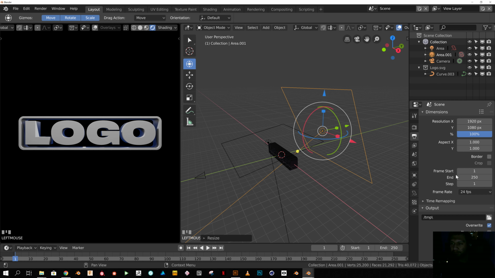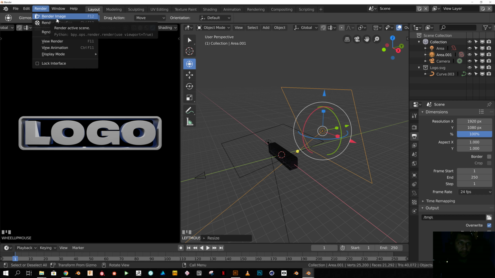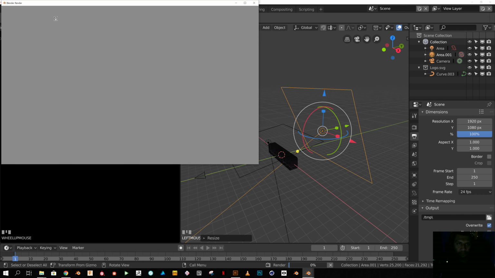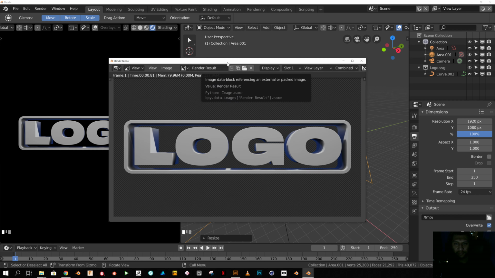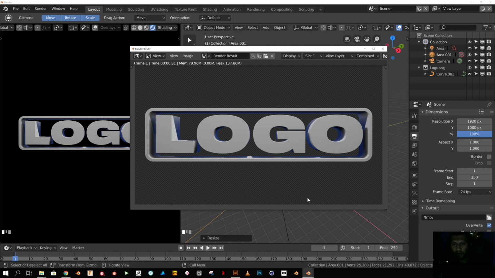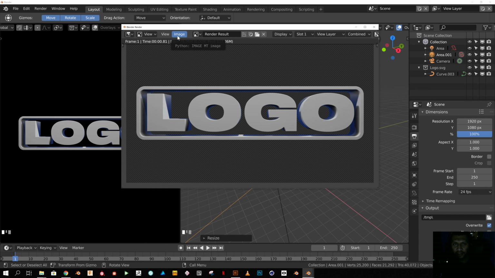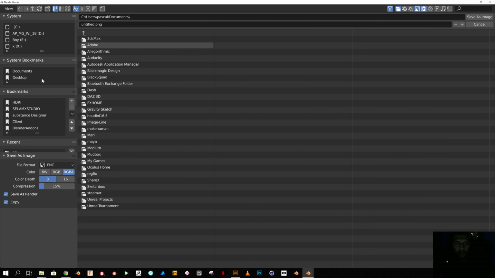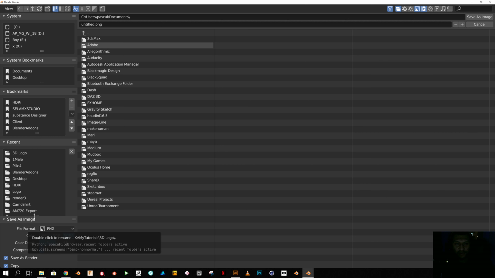So if you want to render it now, you just hit F12 or go to render and render image, like so. And then you've got your logo on a transparent background ready to be used. And if you want to save it, you just click on image, save as, and then choose the folder you want to save it to.